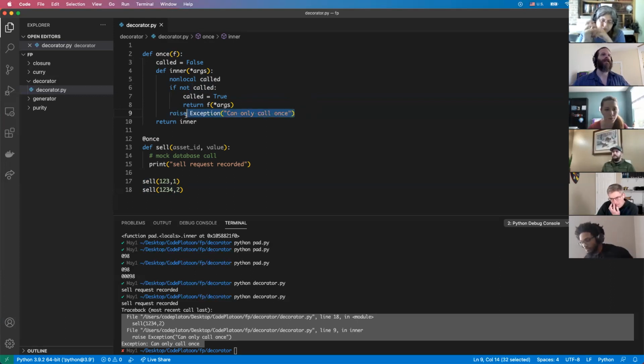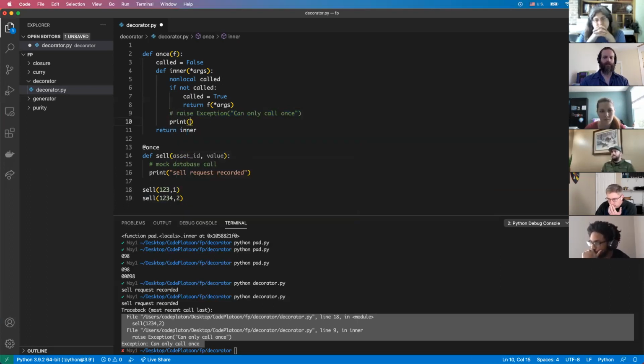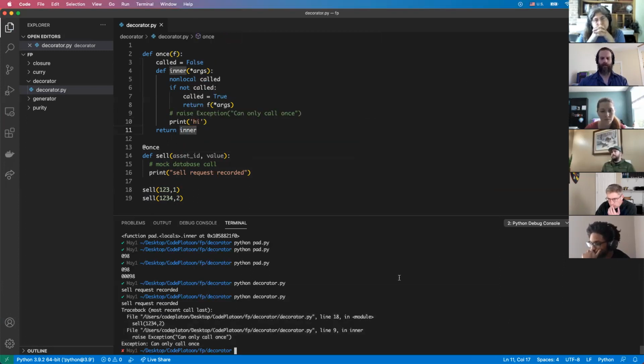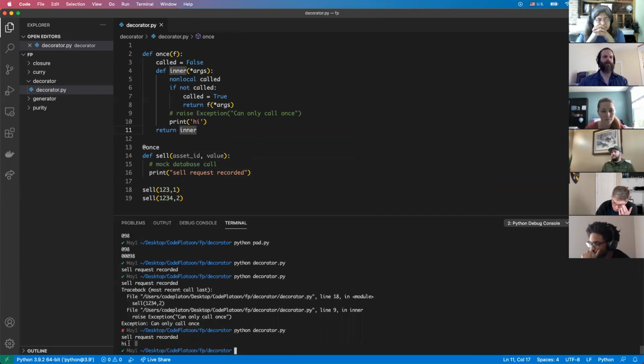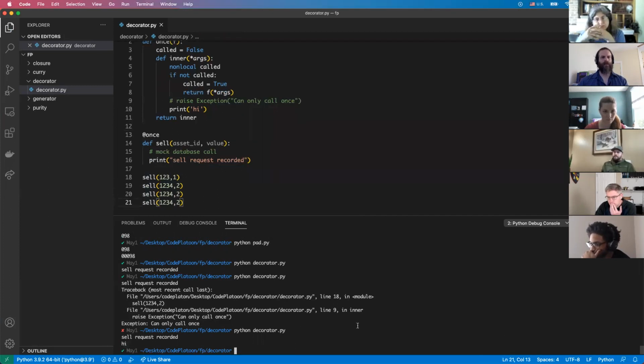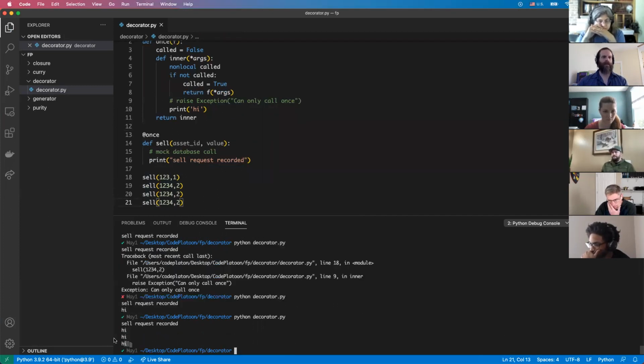Instead, for example, you could just change it to print or an actual error. Yeah, this could be anything. So we can call this however many times we call it. We'll just say hi.